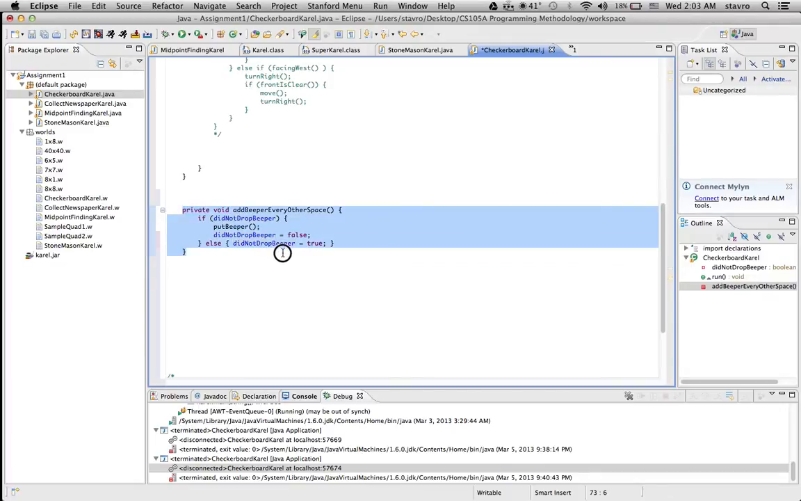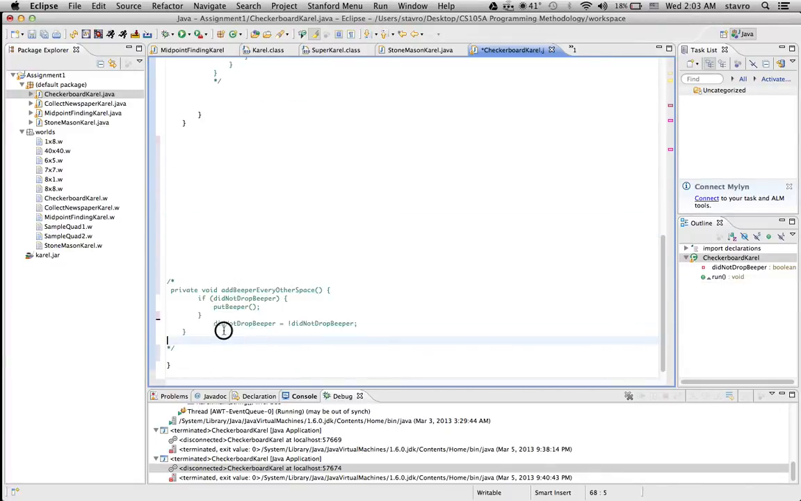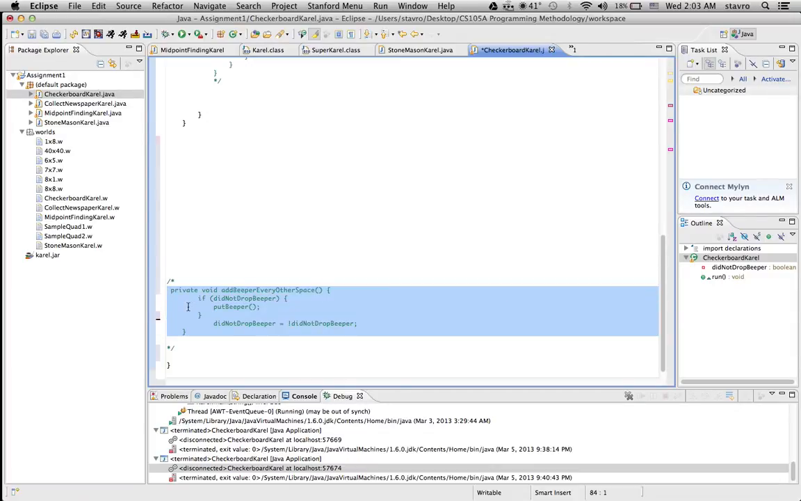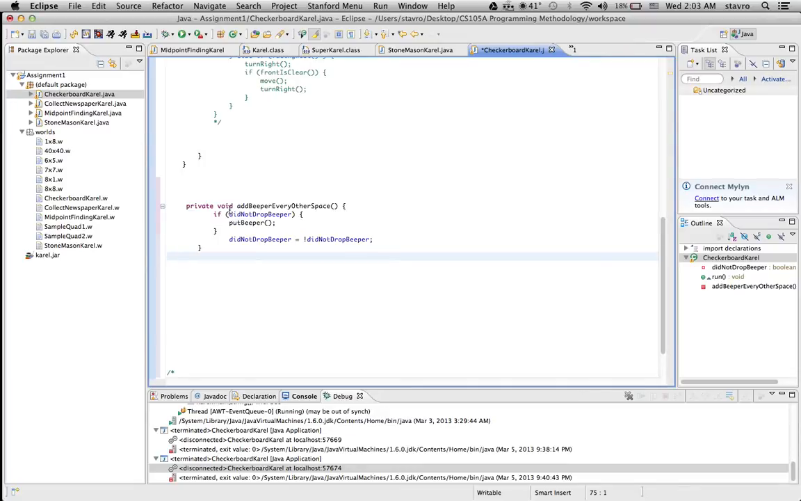And let me show you something else. The same exact method can be written this way. Same thing except the else we took out. So if the not drop beeper is true, put beeper. And then afterwards, the not drop beeper is the opposite, which is false. But let's just say for now it's the opposite.